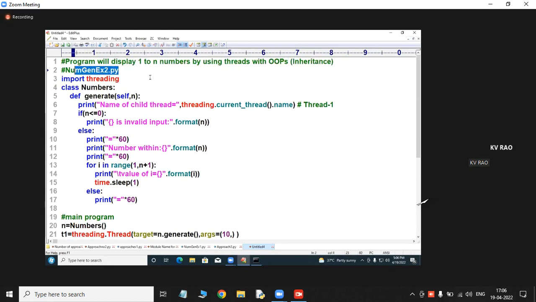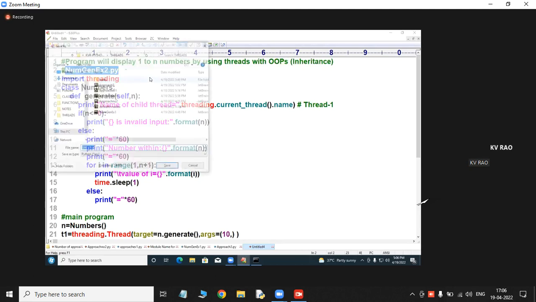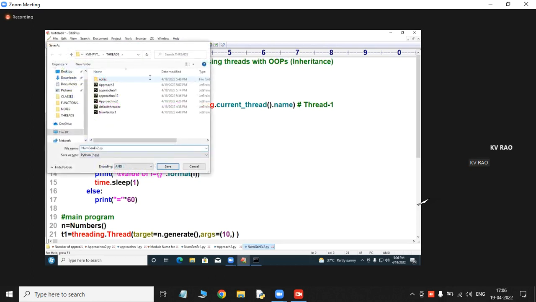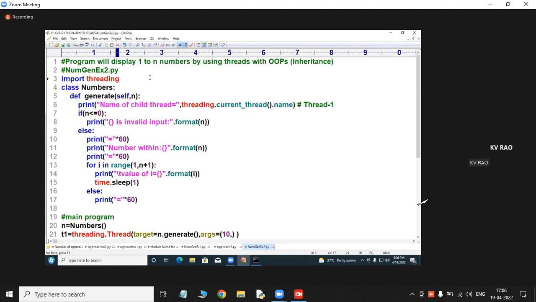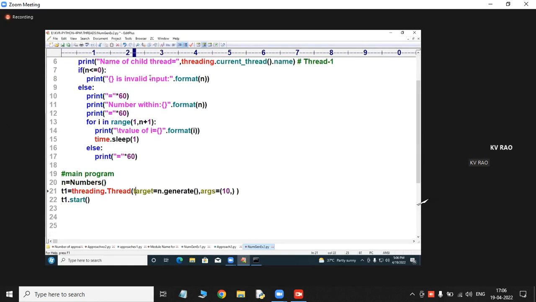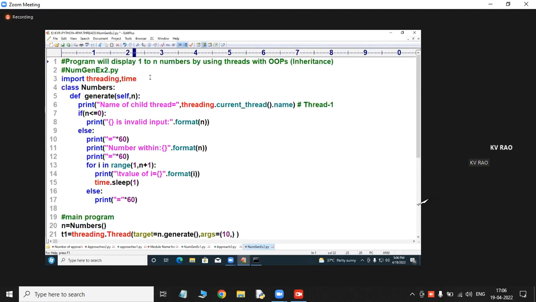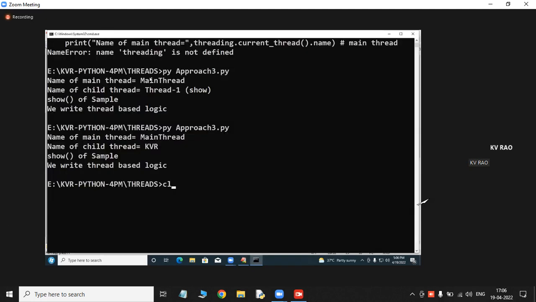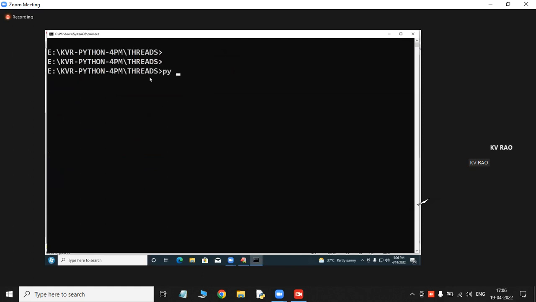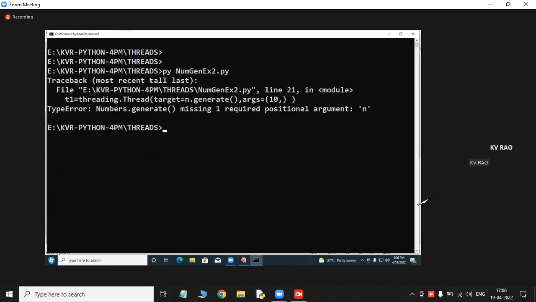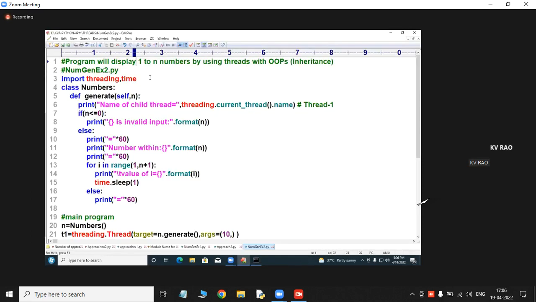Numbers generate example 2. Yes. I will import. Importing what here also? time. So t1.start. Execute this code. Look at the error in number generate example: required one positional argument. Where is it?